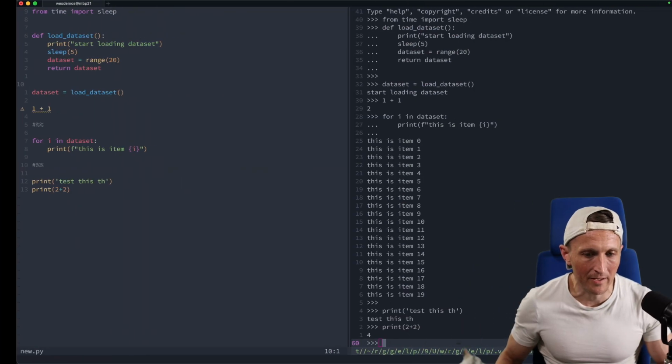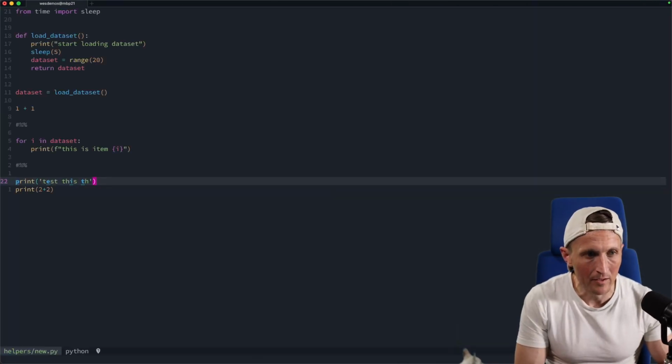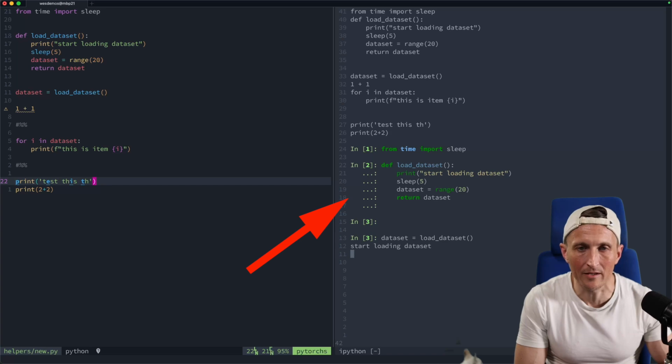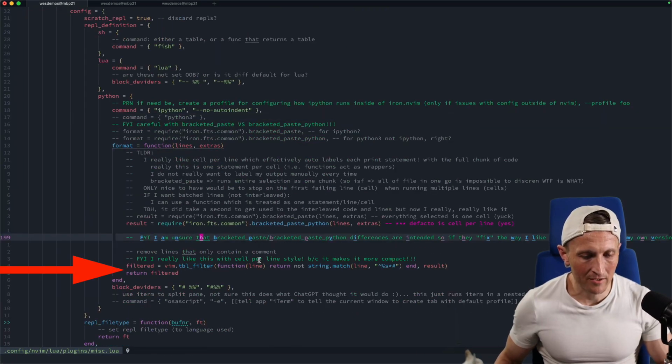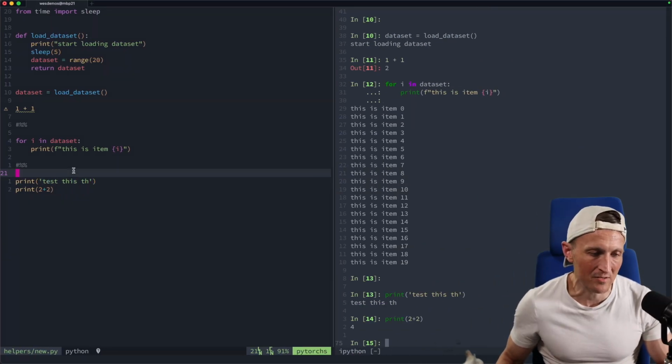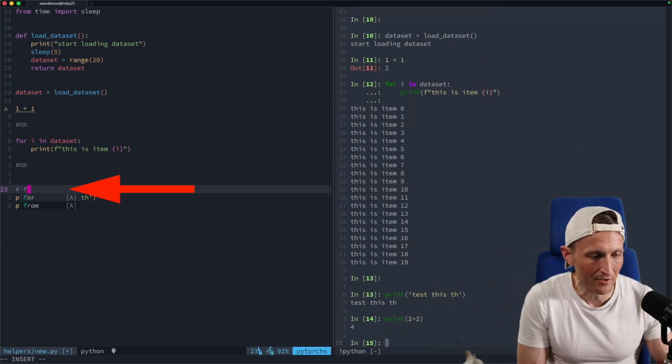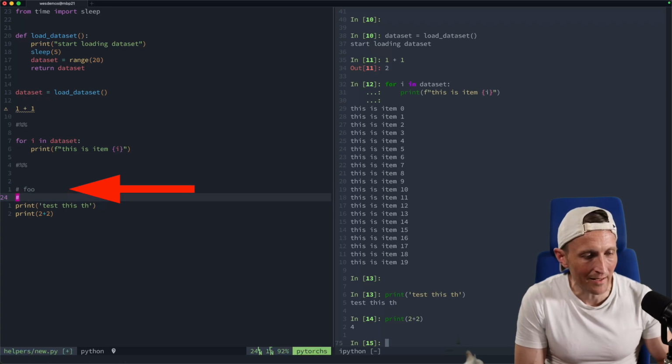All I have to do is flip that around, come back over here, reload, and send the file. And there you go. I've got the nice coloring. And then I made a change here to strip out line comments so that those don't show over on the right. If you want to keep those, that's fine. You can do that here. You can do like a line comment like foo here. I like to strip those out because I just don't want to see them.